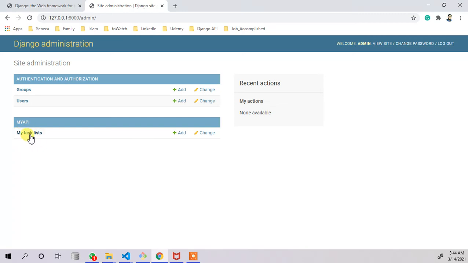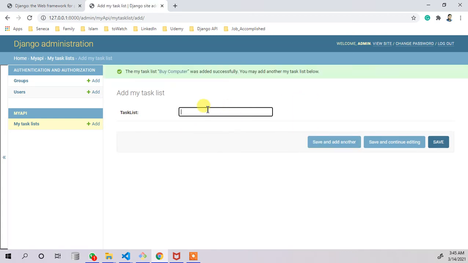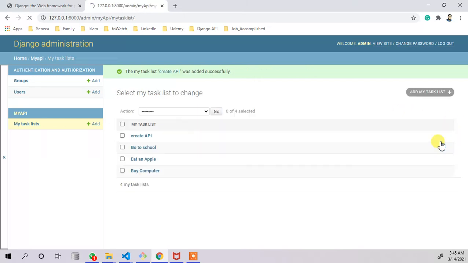So if I want to add any data into it, I can go and say buy a computer. I'm going to save another one. Okay, say eat what? Eat an apple. Yeah, that's the better choice. Go to school. And one more thing, create API. Okay, so now you see it is showing me everything: create API, go to school, eat an apple, and buy a computer.